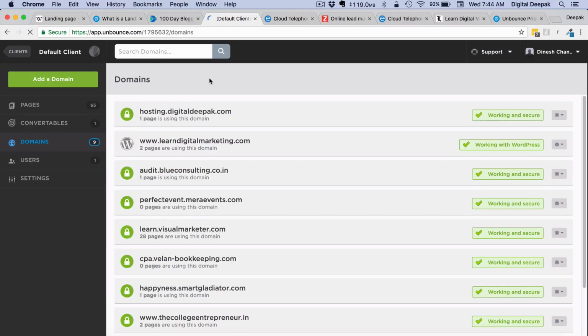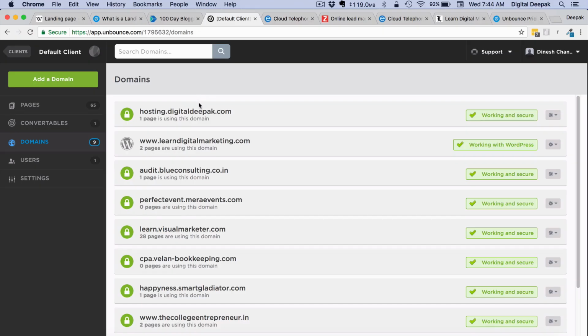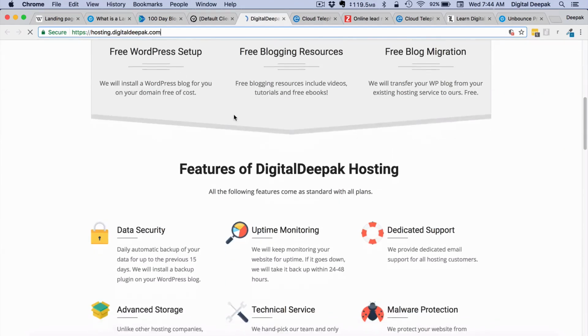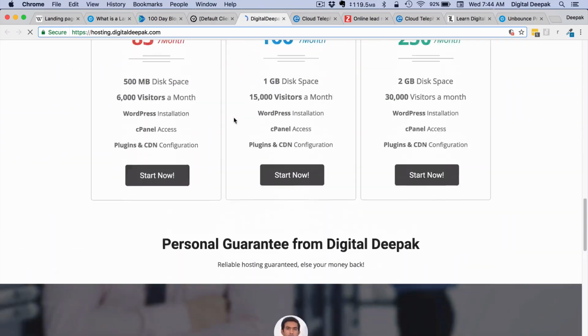And if you have a domain, basically what you have to do is just add a record in your domain name to point it to Unbounce, and Unbounce will host your landing pages. So here you can see hosting.digitaldeepak.com is also hosted on Unbounce, and if you go ahead and visit this particular URL, you will be able to see the landing page for my web hosting services show up, and this entire landing page is just on unbounce.com.